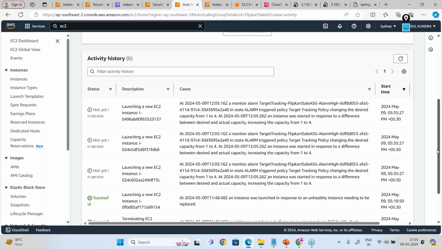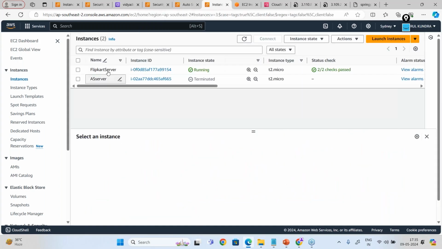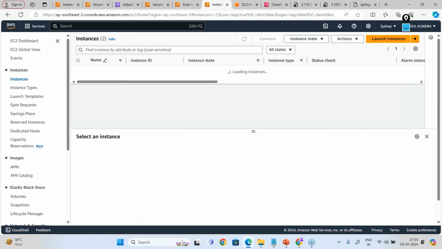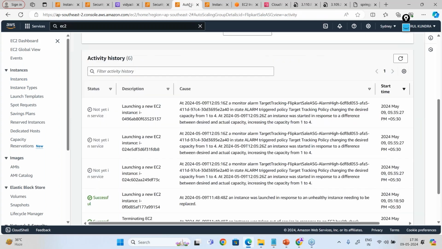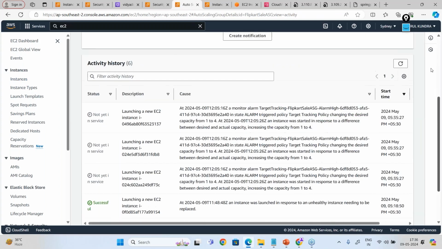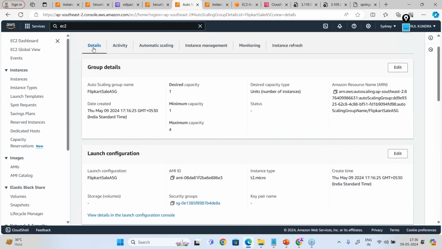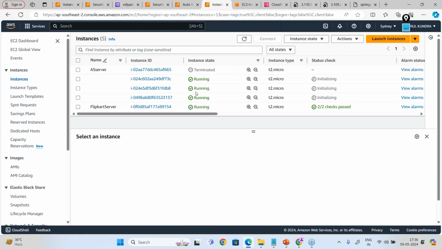You can see 3 more servers came into the picture, 3C B8 137. Let me show you here. See, only one server. Let me refresh it and you see this, boom. Now 3 more servers came and one was already running. So we have reached the maximum capacity of 4, because the maximum capacity we set was 4. This is what I wanted to explain, both minimum and maximum.